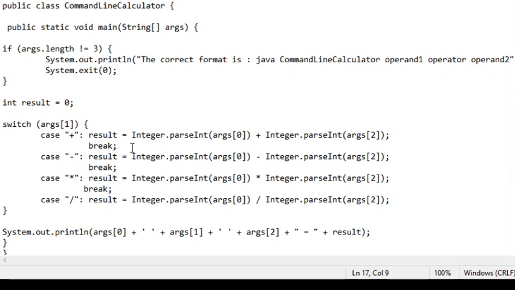Welcome back everyone. Today we have one more program using the command line arguments. So here you can see I have a class called CommandLineCalculator. I'm going to create a calculator with the arguments and the operator taken from the command line. If I want, say, a plus b, I will take the inputs in that order: first a, then the operator, and then b, the second argument. So I need to have 3 arguments taken from the command prompt if I want to implement a calculator.